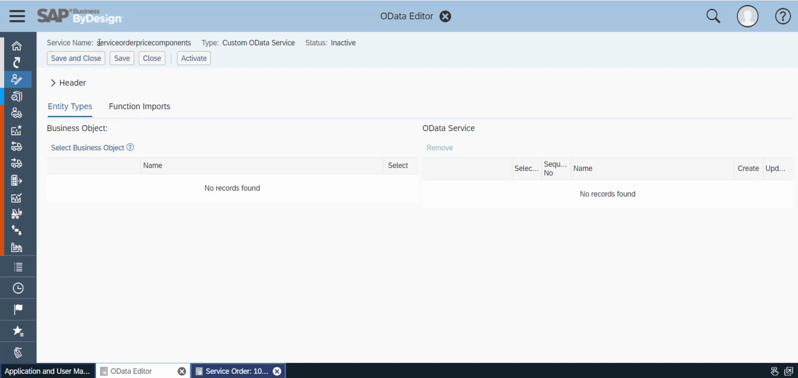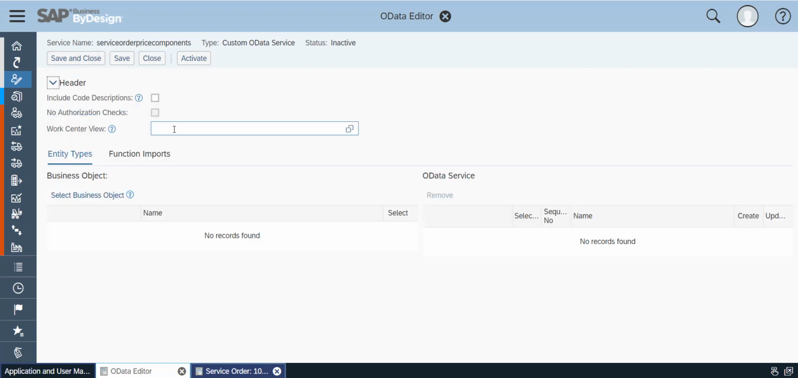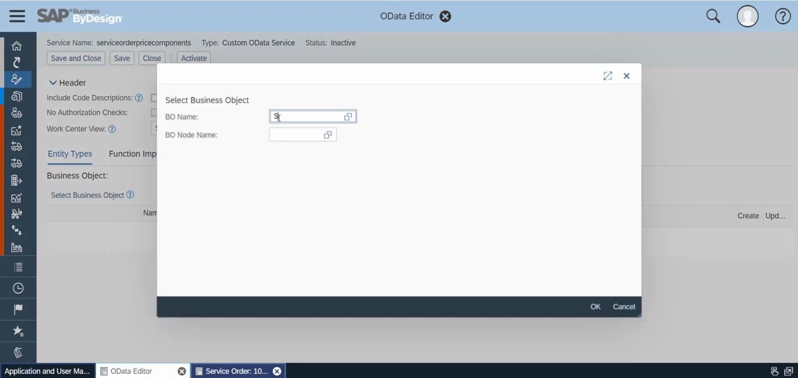On opening the custom OData service, in the header section, enter the work center view this OData service belongs to. In this case, it is the service orders processing of the CRM work center view. Select the business object to which this OData service belongs, in this case service orders, and the node it belongs to, which should be the root node. After selecting, click on OK.